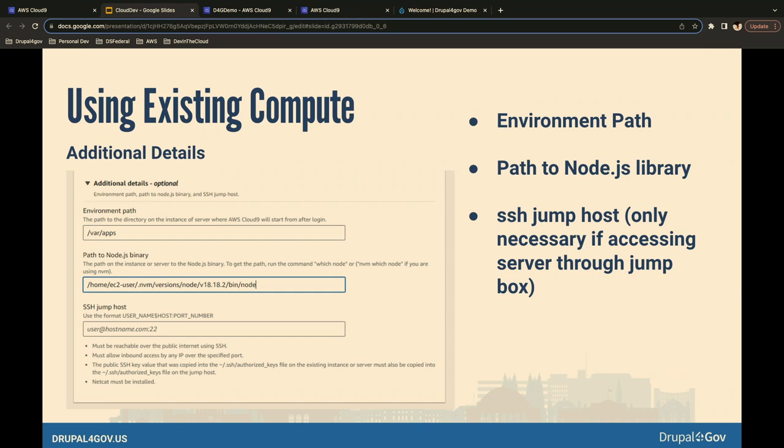You provide your environment path, which is basically the root of wherever your application is. It doesn't necessarily have to be Drupal, but it should be the root directory of where your code resides. Right here, I just had it in var apps, but you could have it in var, www, html. Then you have to let it know where your Node.js is, because Cloud9 needs Node.js to run. To get that, once you're on your server or EC2 instance, you type which node, and it'll provide you with that path.